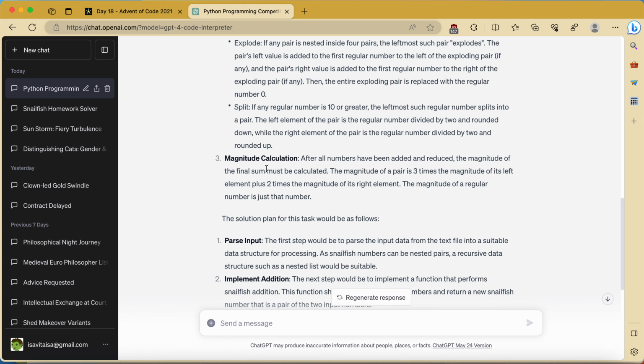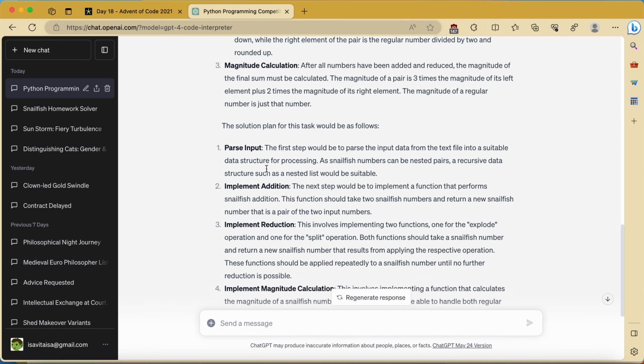Magnitude calculation. After all of the numbers have been added and reduced, the magnitude of the final sum must be calculated. The magnitude of a pair is 3 times the magnitude of its left element plus 2 times the magnitude of its right element. The magnitude of a pair is 3 times the magnitude of its left element plus 2 times the right one, and we simply add it and remove the brackets.